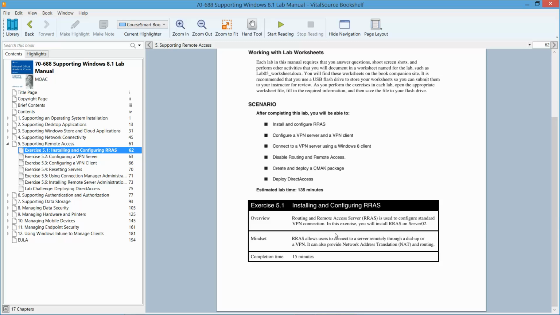We're going to look at Routing and Remote Access Server, or RRAS, because it's used to configure standard VPN connections. In this exercise, you're going to install the RRAS on Server 2. The mindset behind this is that RRAS allows users to connect to a server remotely through a dial-up or a VPN. It can also provide network address translation, or NAT, and routing. The approximate time for this lab is about 15 minutes.